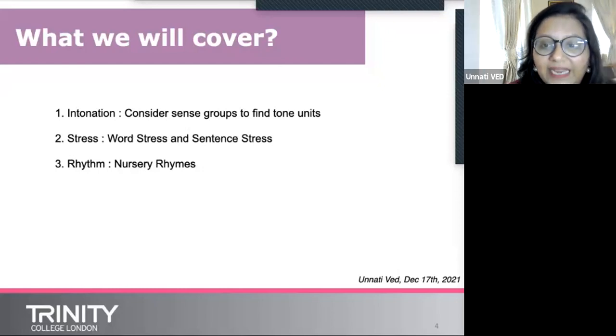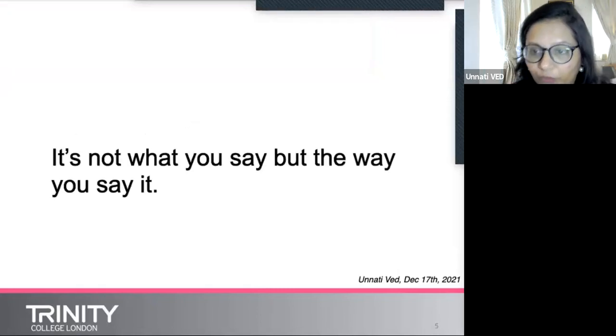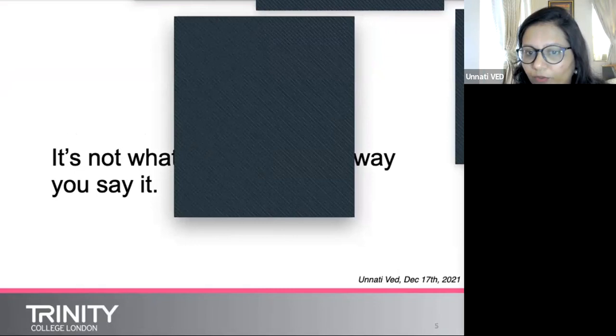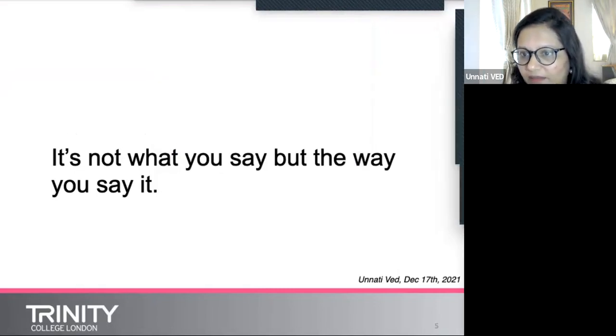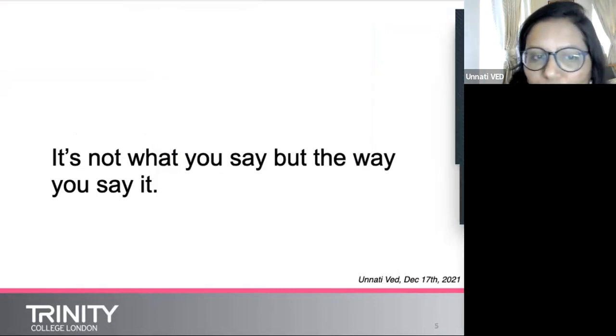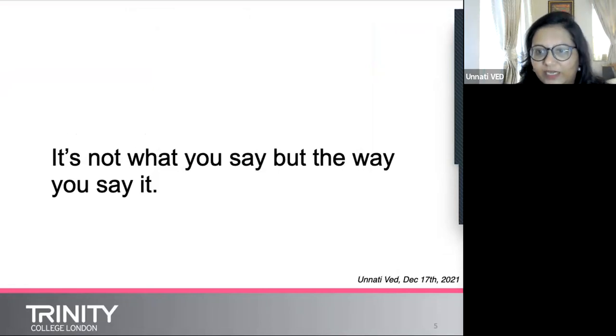So before we get into the detailed aspects of intonation, stress, and rhythm, and before we work on some of the practical examples, here is a famous proverb for you. It's not what you say, but the way you say it. What do I mean by this? Please type your responses in the chat. It's not what you say, but the way you say it.